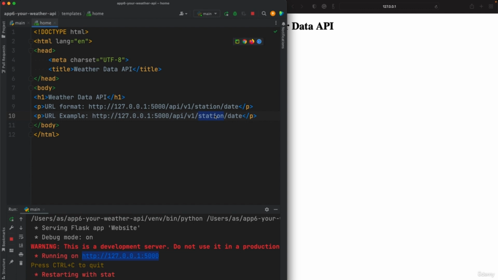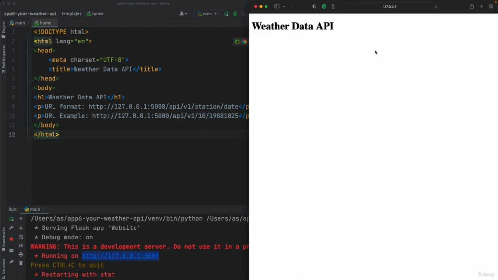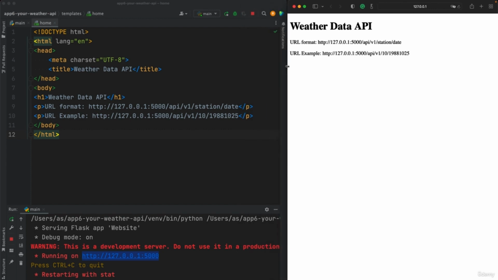Let's say station with the code 10 and date 1988-10-25th. So 25th of October 1988, we are asking for data for this station. So let me refresh the page here. Yeah, that's what the user is going to see. And then they can try this URL, for example, put it on the address bar, and that URL should give data for this particular station.